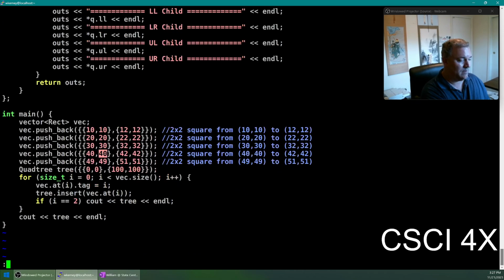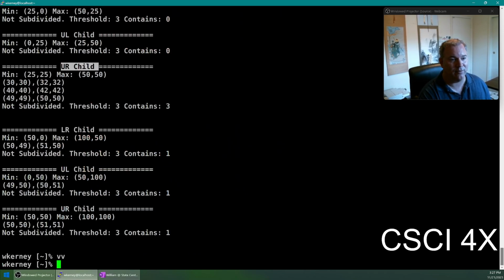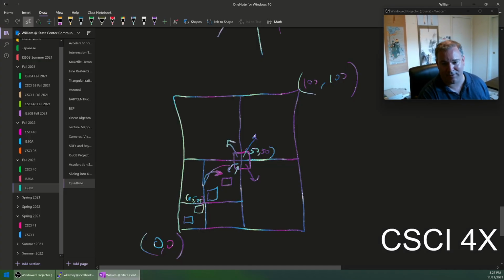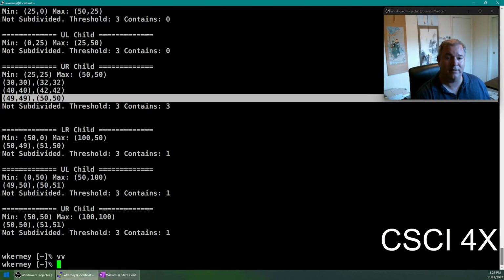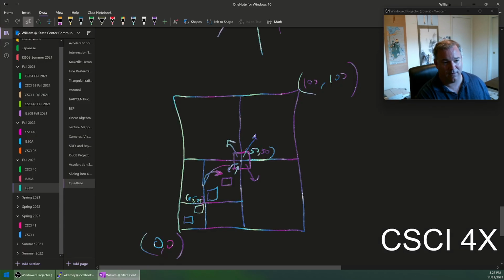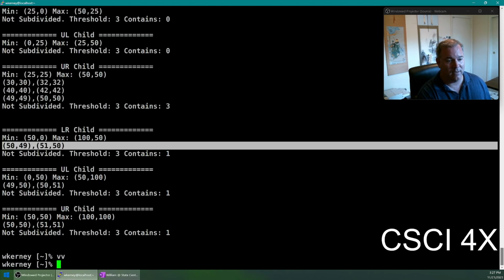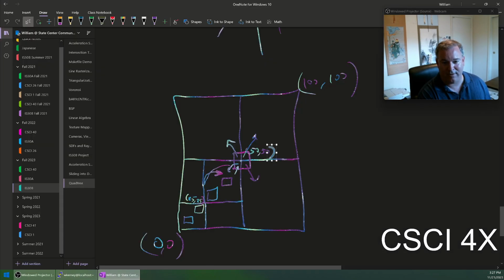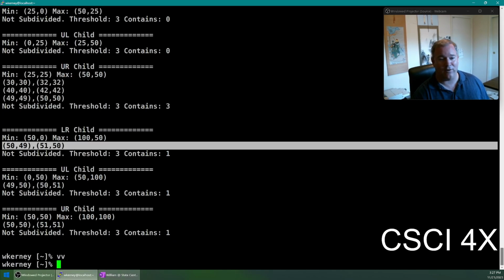And so if you look at it, the upper right of the lower left contains 49, 49 to 50, 50. So it's that little piece, 49, 49 is here, to 50, 50 is here. It's got that little piece, it clips successfully. Then the lower right child has this chunk here. The upper left child has this little chunk here. And then the upper right child has this little chunk here. And everything is hunky-dory. I am 100% confident this code is correct with absolutely no problems whatsoever.